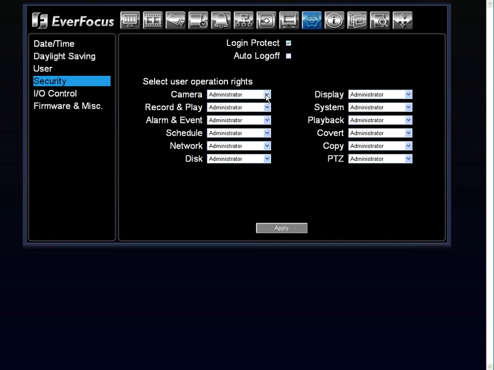Now, basically what that's saying is, as you choose each administrative right, I can come down here and say I only want the operator, or let's say the manager, to be able to make changes to the camera. For the schedules, I only want the operator to be able to make changes. Under the disk management, I want the administrator only. Under the network, I would like only the operator to be able to change those. So under your user right operations, you can select which user right can have control of which particular menu.